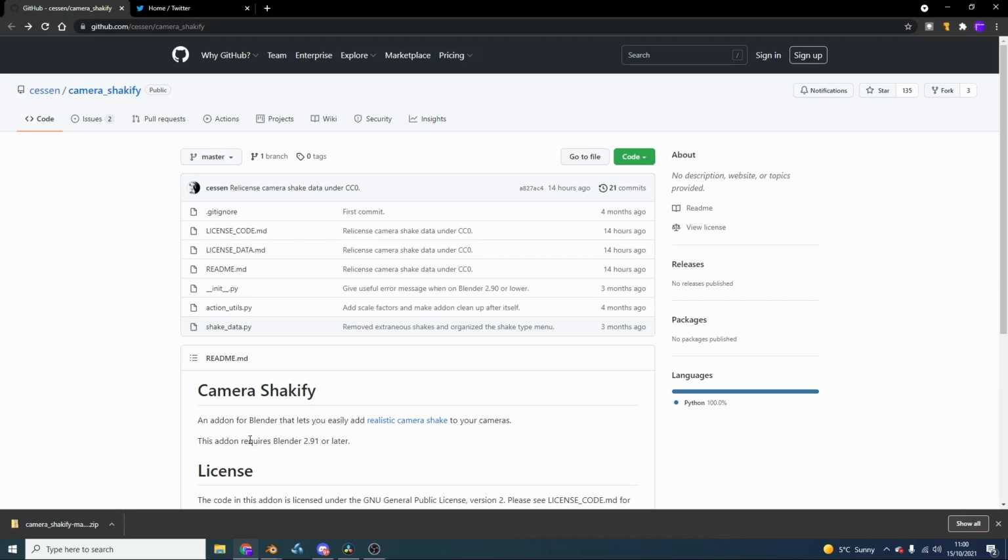And essentially what it does is it adds a kind of motion driver to the camera and it gives you this really nice kind of camera shake. So we'll take a quick look, we'll quickly jump into Blender.